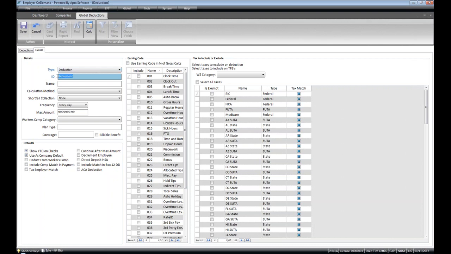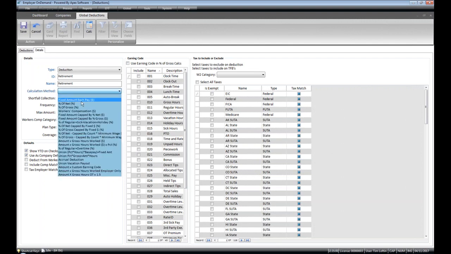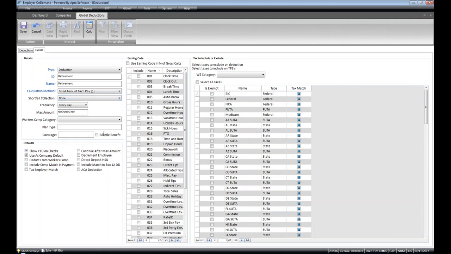Because when I can set this up at the global level, and then add it to the company level, I can change the ID and I can change the name. So if they call theirs retirement plan 401k, I can change it to 401k. If their retirement plan is an IRA, I can change it to IRA for a simple IRA. I can also override all of these options at the company level.